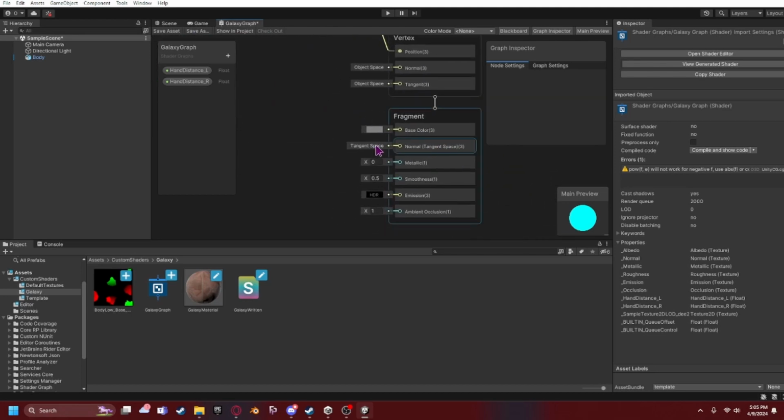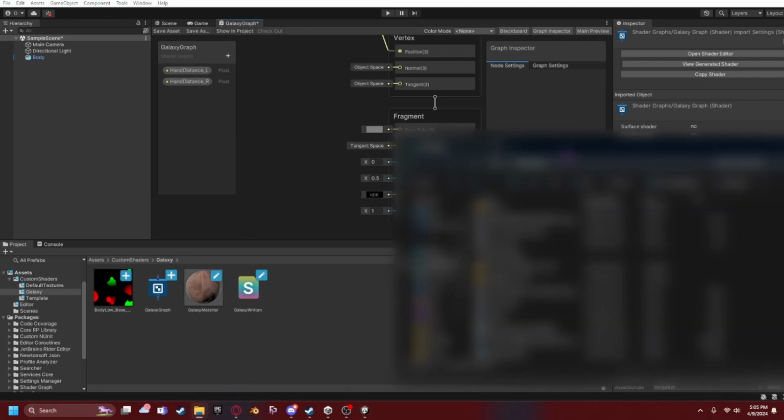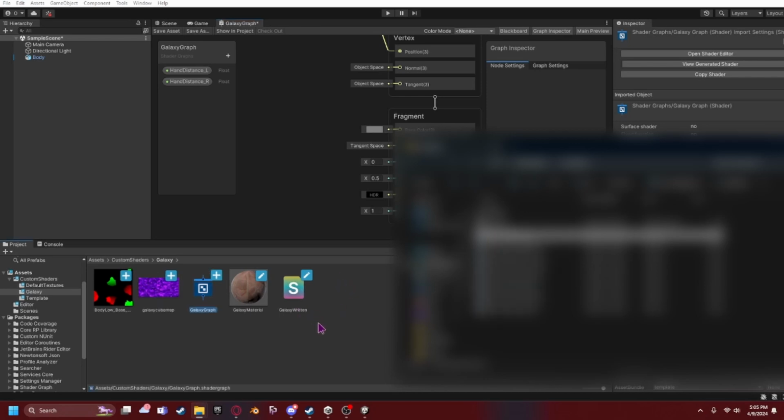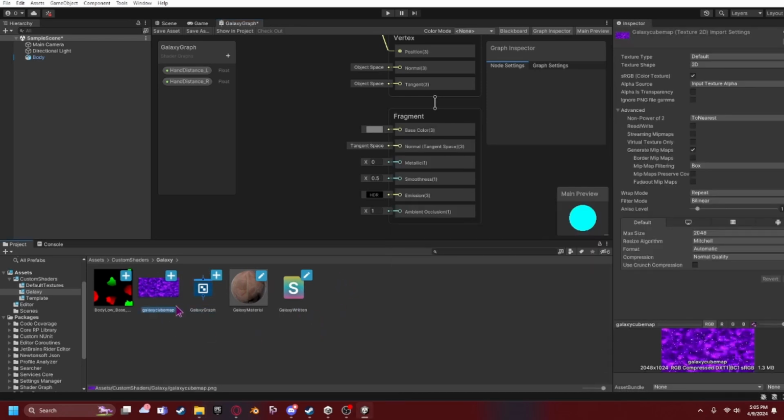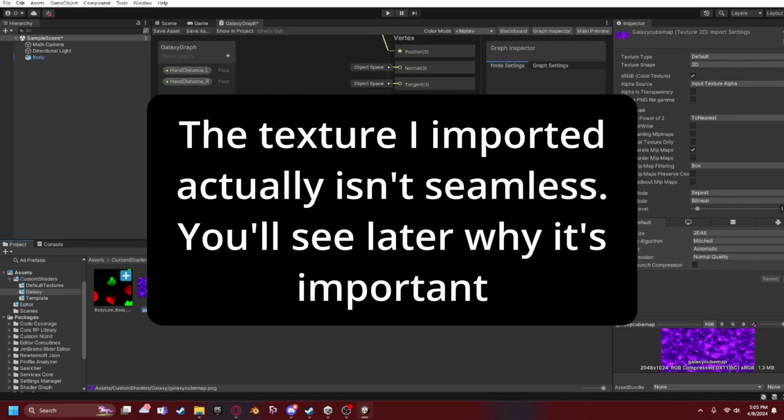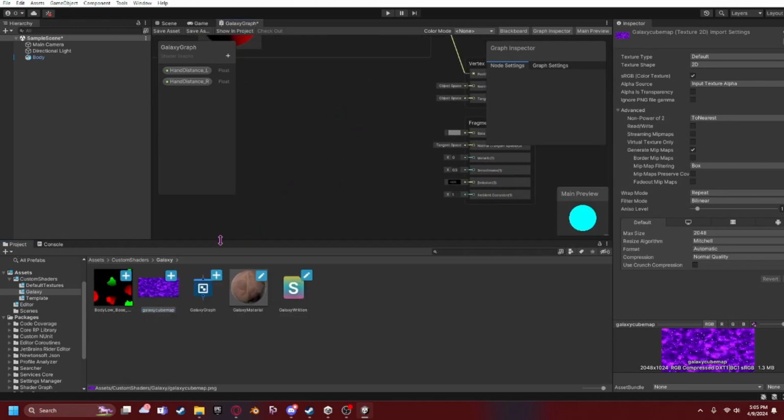So I want to make a galaxy shader. For this, you'll need a galaxy texture. I will drag one in. So I have a folder and I will do galaxy cube map. All it is is just a galaxy texture. It needs to be seamless so that it tiles correctly. If it has any visible seams when you put the texture next to itself, then it will not work as well. So yeah, just select that.